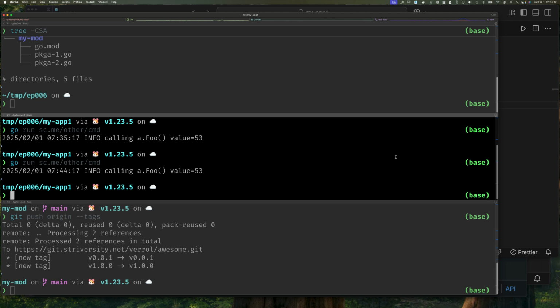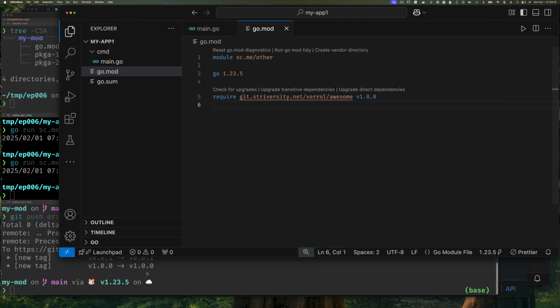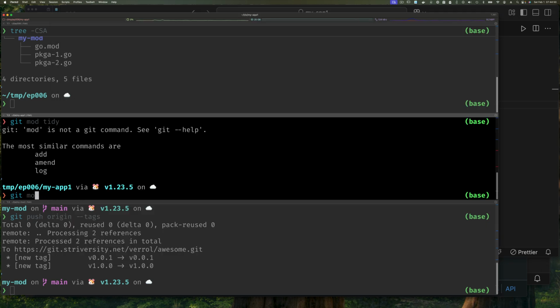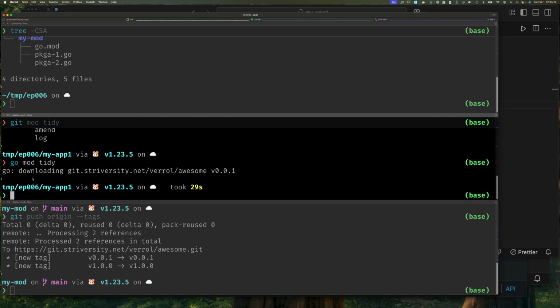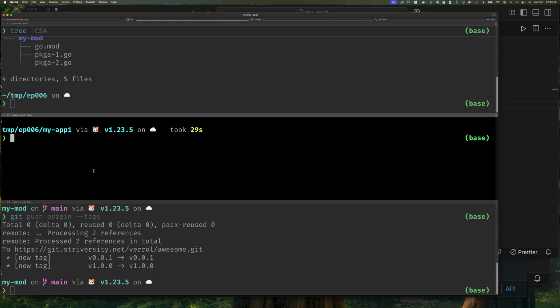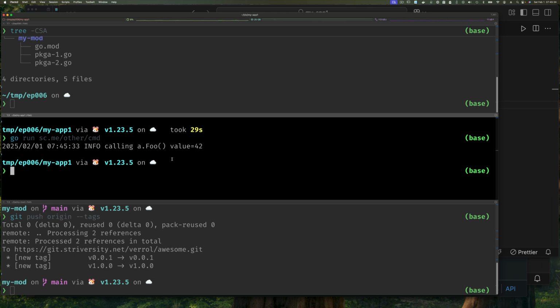This should work. And if we want to go back to a previous version, remember we have a version 0.0.1. So I should be able to go back to version 0.0.1. Not git mod, go mod tidy. And so it should download v0.0.1. Now the reason why it's downloading it is because remember we didn't have this tag before. So let's see. Download complete. So clear that. And then if I do go run, and if I run my program, now we're back to 42.